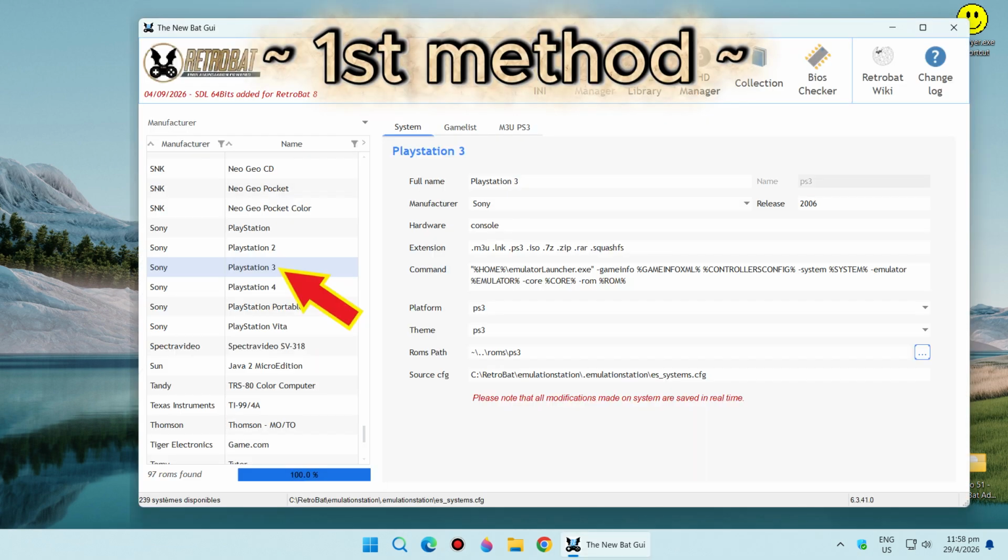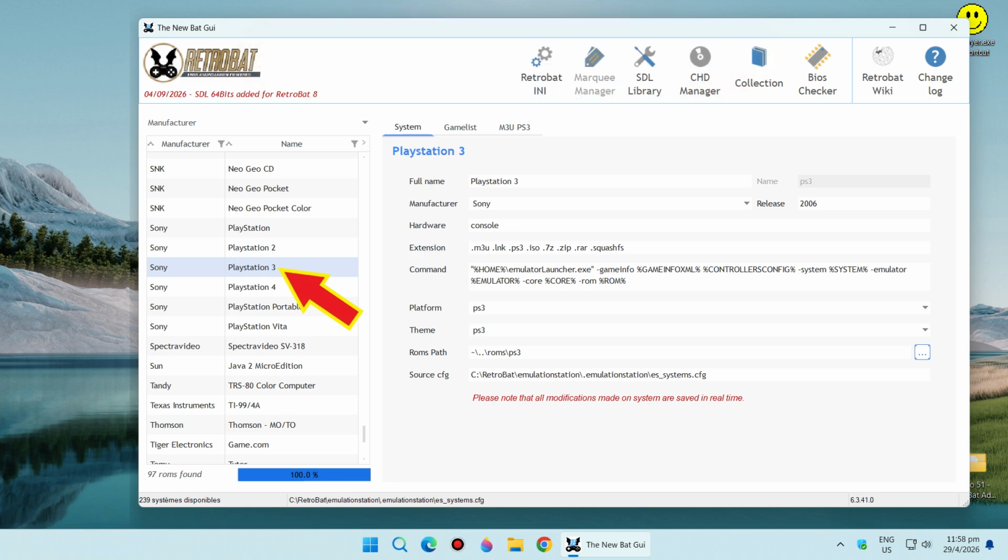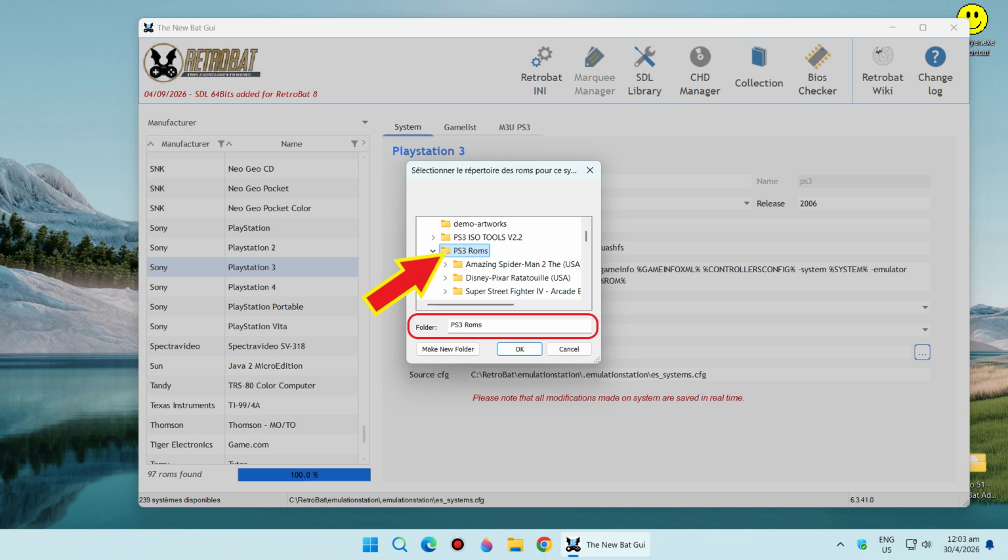Open BatGui.exe. Scroll the manufacturer panel and find Sony PlayStation 3 and highlight it. In the right-hand side panel, under System, the ROMs path with the double dots means it is the default path. Click the meatball menu, as shown here. Select the folder that has all our PS3 games. In this demo it is the PS3 ROMs folder on my desktop. Make sure you see PS3 ROMs in the folder box, or whatever name you gave it, then click OK.